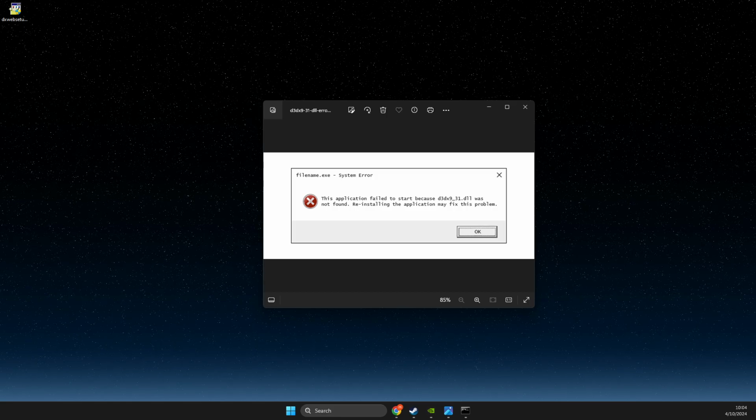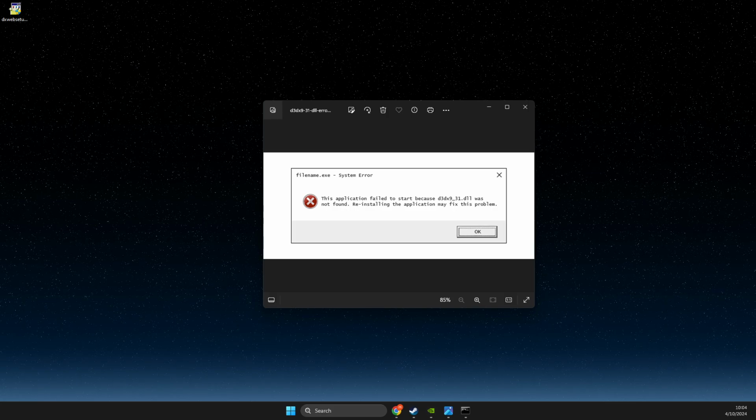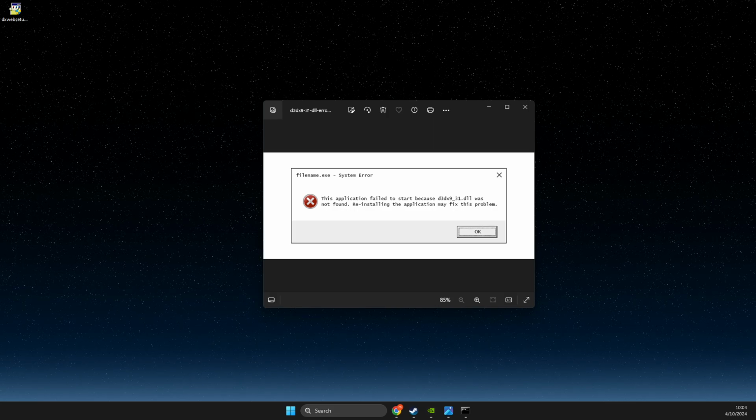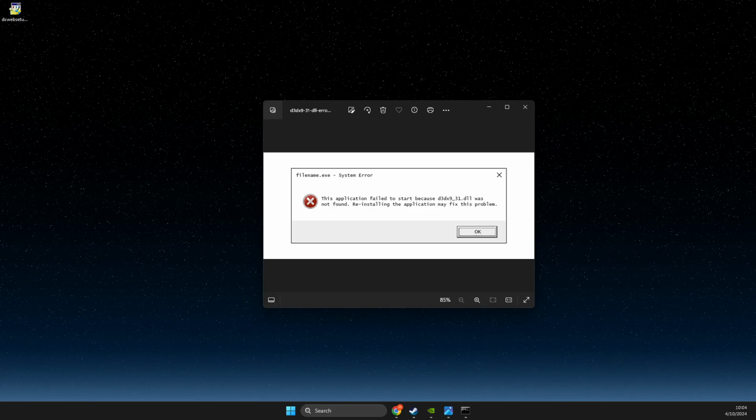First of all, what I suggest you do here is simply restart your computer, and for some people, just simply restarting the computer can fix the problem.